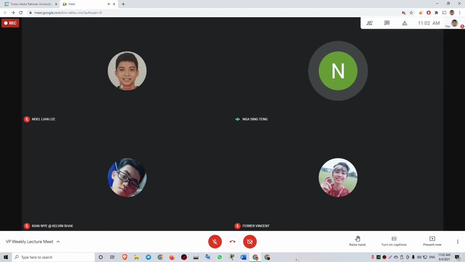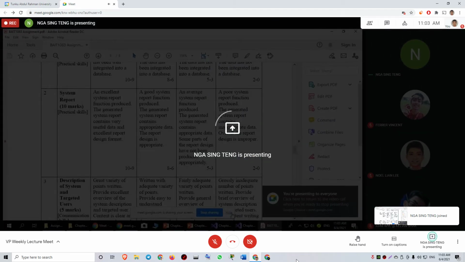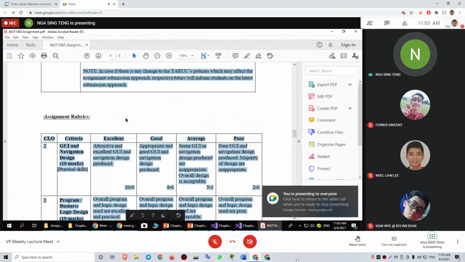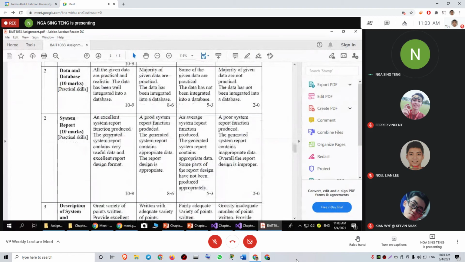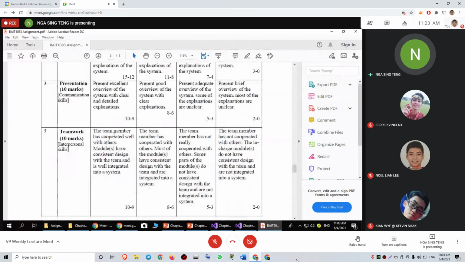Okay, so make sure you all check back again your assignment, especially the assignment rubrics. On the assignment rubrics, for the GUI, how many marks: GUI and navigation design, program business logic design, exception handling, data and database, system report, descriptions of the system and targeted user. All these actually give you marks there. Detailed functional. Did I stop sharing my screen? Sorry, I stopped sharing already. Okay, always refer back to your assignment rubrics. This is actually to help you get higher marks for this assignment, what you need to have. This serves as a checklist for you.